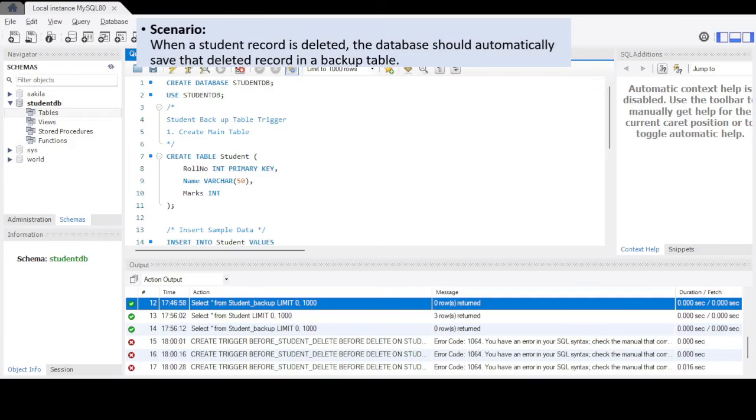Hello everyone. So we will see a demo for the trigger. For a simple scenario for the trigger application, we are going to see. Now you all know what a trigger is. A trigger is a special procedure which runs automatically in response to some database events like insert, update and delete. So we'll see one application for the trigger.